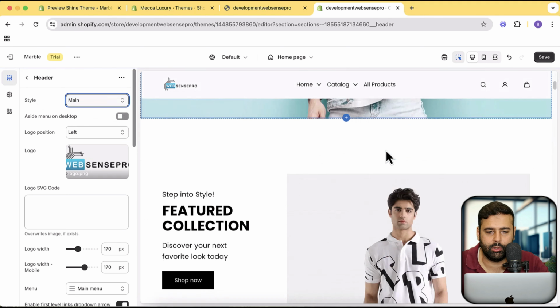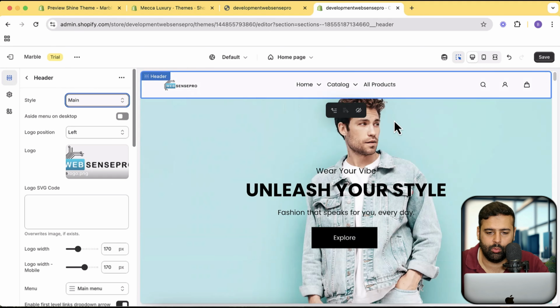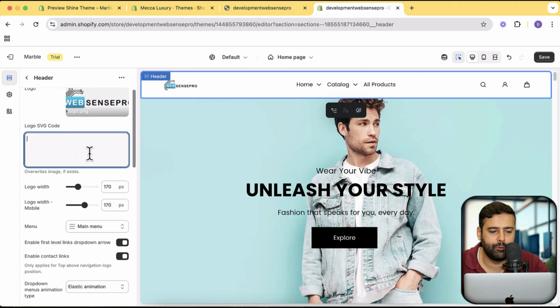Okay, that one looks good with my logo, right? And here we have the option for logo SVG code. SVG is basically a code format and it is very lightweight. So if you have your logo in SVG format, it's better to use that.